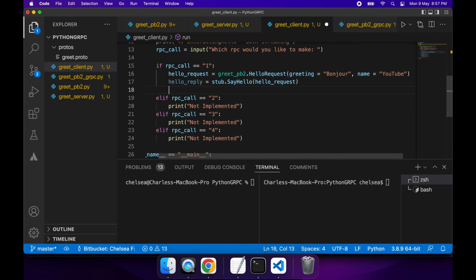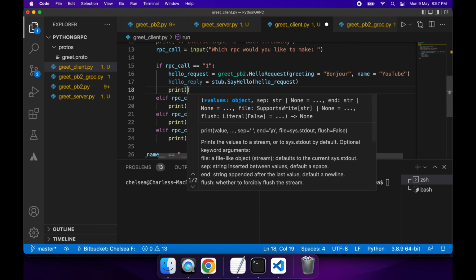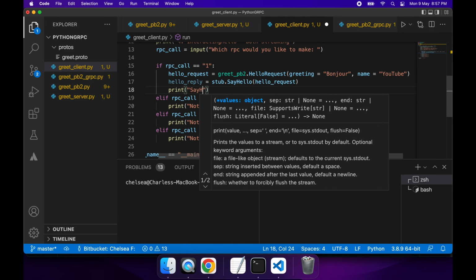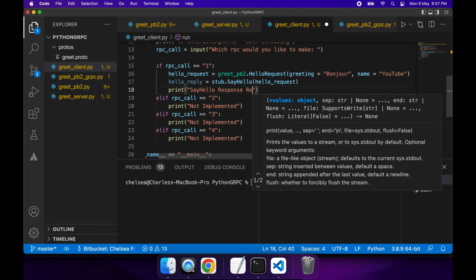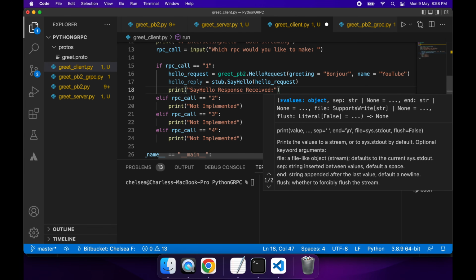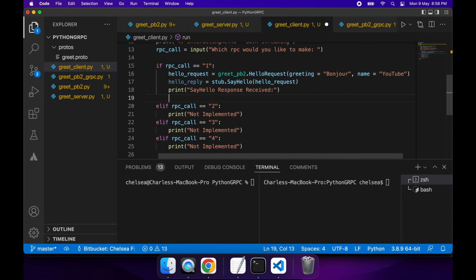Then I'm just going to add some printing out so that you can sort of see that it's actually working. So say hello, response received. And then I'm going to go ahead and print out my hello reply.